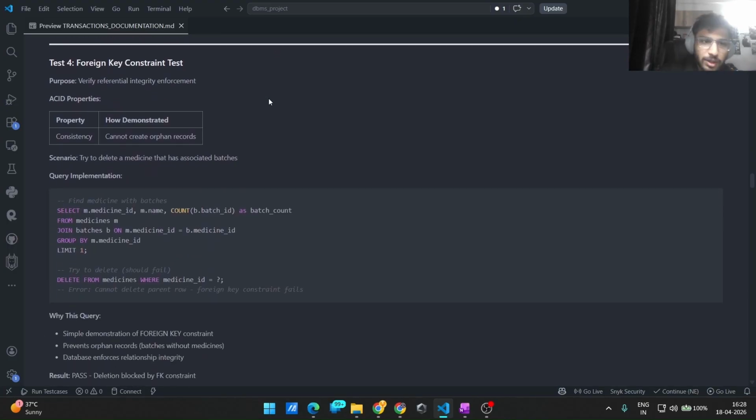Here we implemented the foreign key constraint to check that there are no orphan records, and to delete all the medicines. This is mainly to check that deleting a medicine deletes all the batches associated with it in all the tables simultaneously.